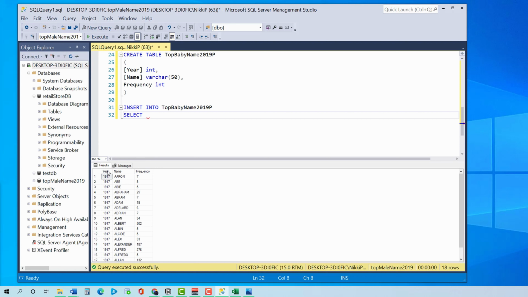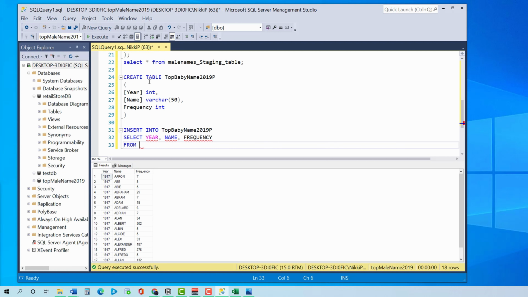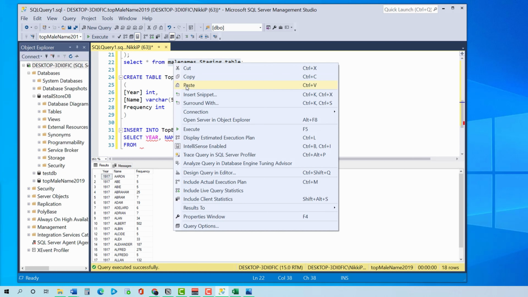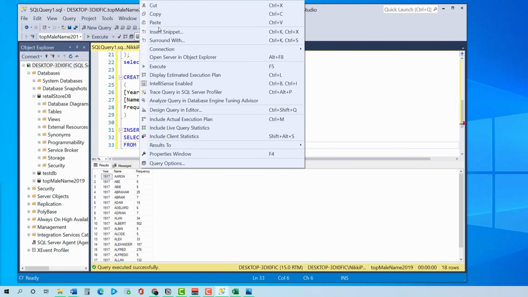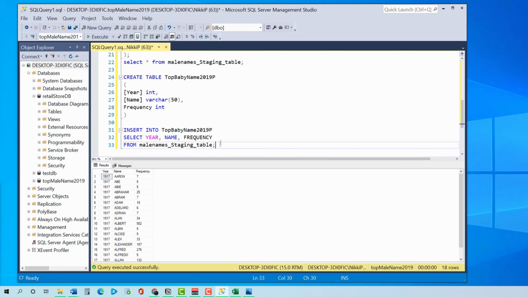At the bottom, you see in our staging table, we have the year, name, and frequency. So we want to select the columns that we want. You can specify the year and leave it at that, but for this video, let's select everything. So we want to select the year, the name, and frequency, and we need to specify where we want to get that data from. In our case, we want to select it from the staging table, and our staging table name is right here. So we're going to copy and paste it here, and that's all you have to write to move the data.